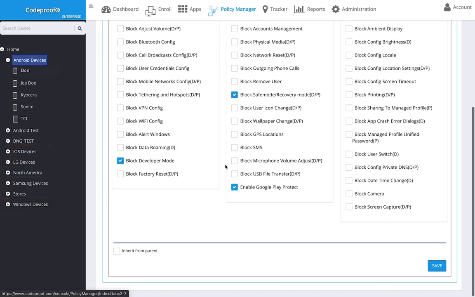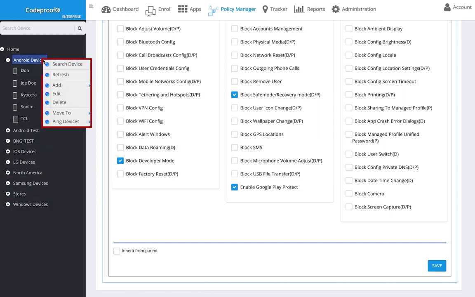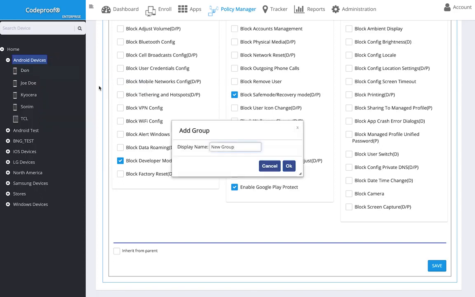Right-clicking on a device or device group reveals a context menu from which a device or group can be searched, refreshed, added, edited, or deleted. When right-clicking on a group, IT admins can also add new devices and subgroups.